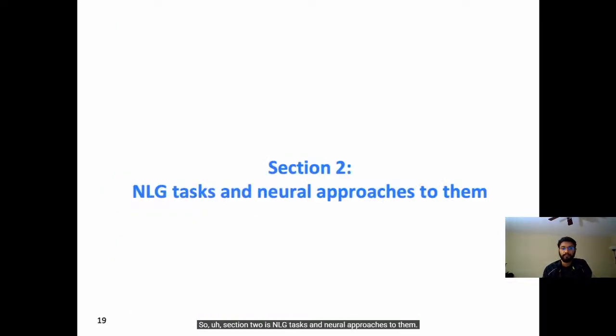So section 2 is NLG tasks and neural approaches to them. As mentioned before, this is not going to be an overview of all of NLG. That would be quite impossible. This is going to be some selected highlights. So in particular, I'm going to start off with a fairly deep dive into a particular NLG task that I'm a bit more familiar with, and that is summarization.